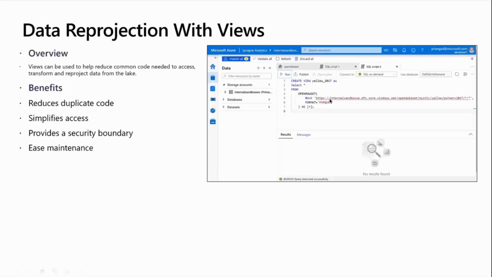So let's say today we're using this internal storage account. Tomorrow we might move it to a different storage account. So if I change the view, all my queries downstream will automatically point to the new storage account.